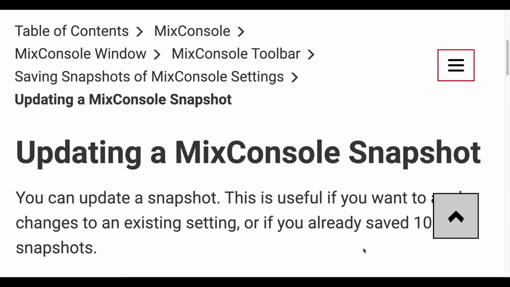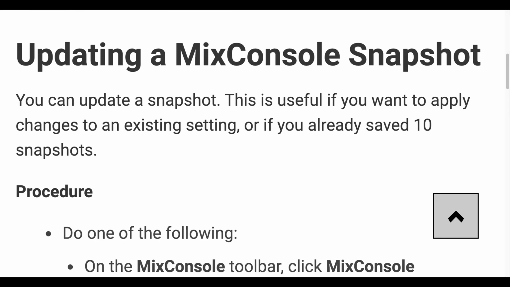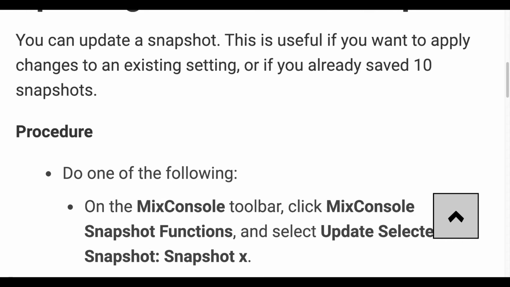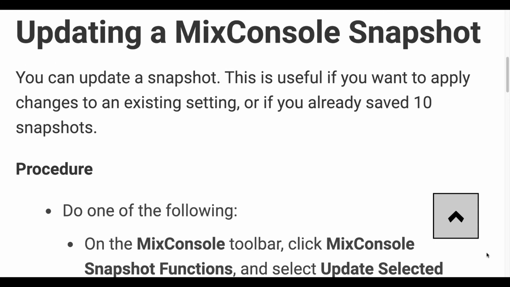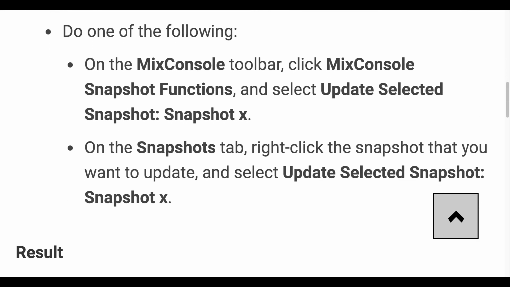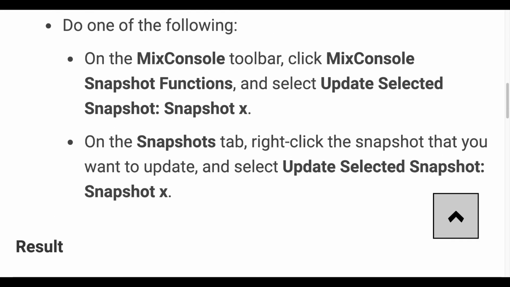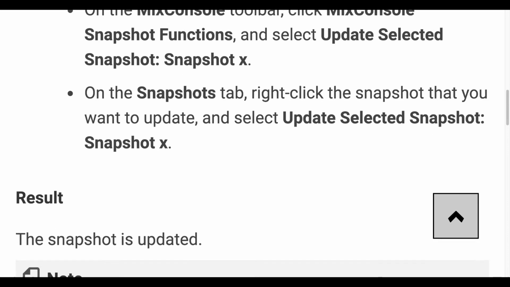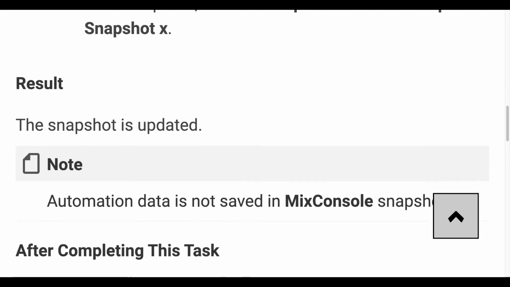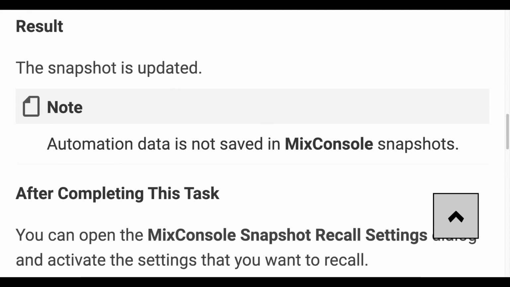Updating a MixConsole snapshot. You can update a snapshot. This is useful if you want to apply changes to an existing setting, or if you already saved 10 snapshots. Procedure. Do one of the following. On the MixConsole toolbar, click MixConsole Snapshot Functions, and select Update Selected Snapshot, Snapshot X. On the Snapshots tab, right-click the snapshot that you want to update, and select Update Selected Snapshot, Snapshot X. Result. The snapshot is updated.